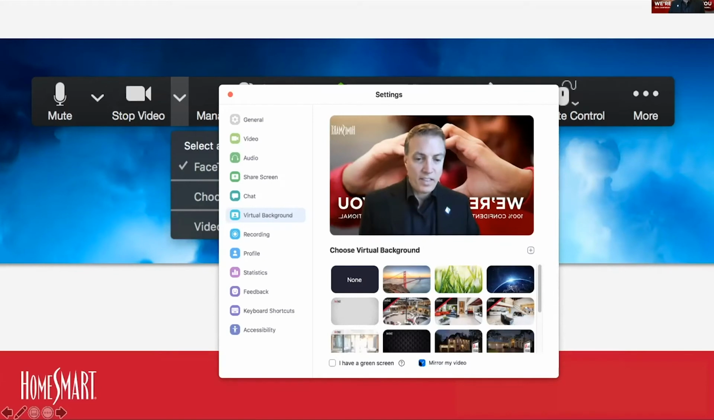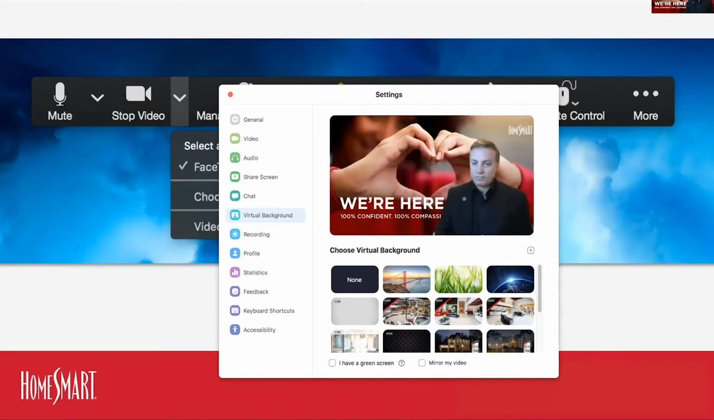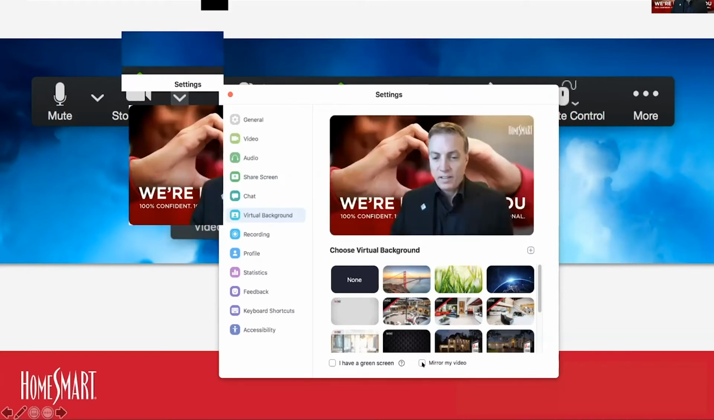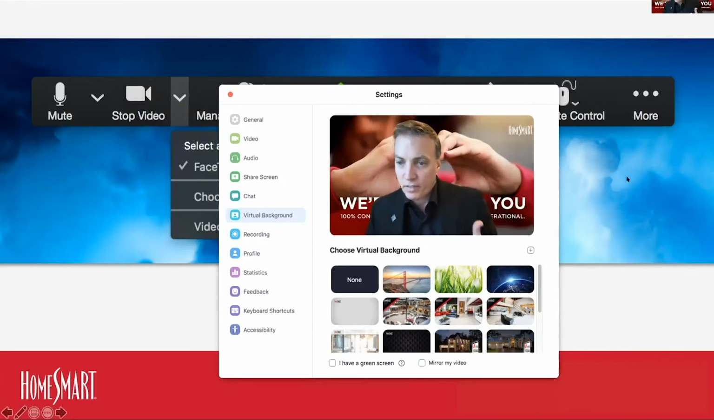Right, and I think that's where this little button here says mirror my video. So now it reads correctly on my settings button. Does it still read correctly for you? Yep. Okay, and then the other way is you click this and it mirrors it. Some people like it one way or the other, but anyway, did you see how easy it was? Did that answer your question, Kathy?